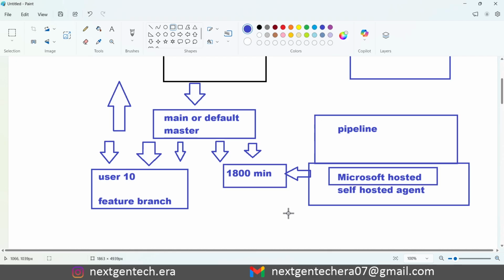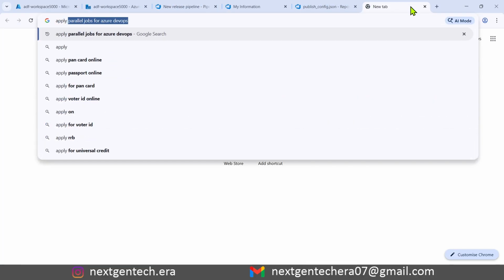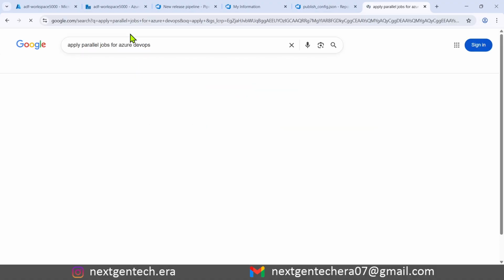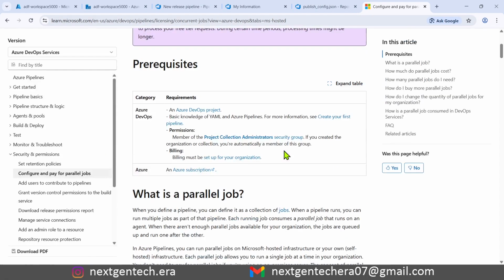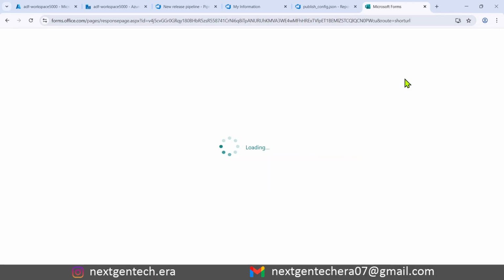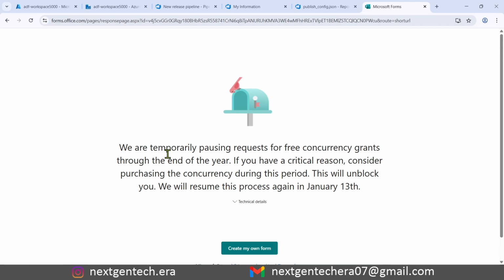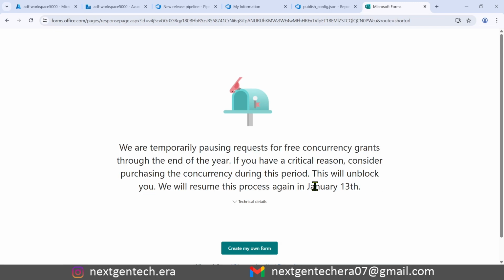There is one problem here. How do we apply for the Microsoft hosted agent? For this, we have to go to apply for parallel jobs for Microsoft Azure DevOps. You have to go to the parallel jobs page and apply. In the drop down, if you click on submit a request, there is a major issue going on. They have paused giving this parallel jobs access up to January 13. If they pause this until January 13, we won't be able to use it.